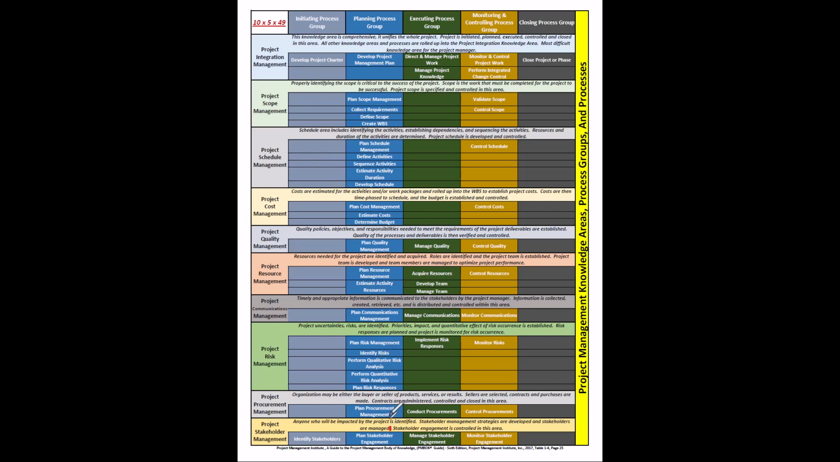Now, regardless of where it comes from, change requests are coming out of some of the executing processes. It comes out of some of the planning processes, some of the executing processes. It comes out of some of the monitoring and controlling processes. And it comes out of particularly the identify stakeholder process. Every one of these change requests flows as an input into perform integrated change control.